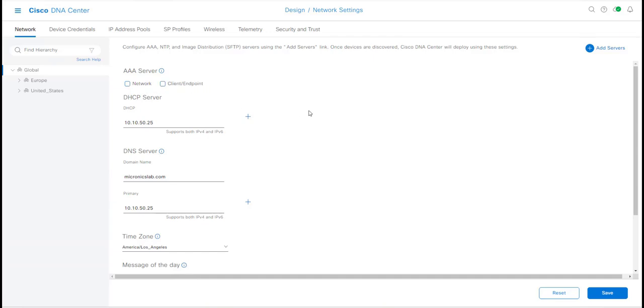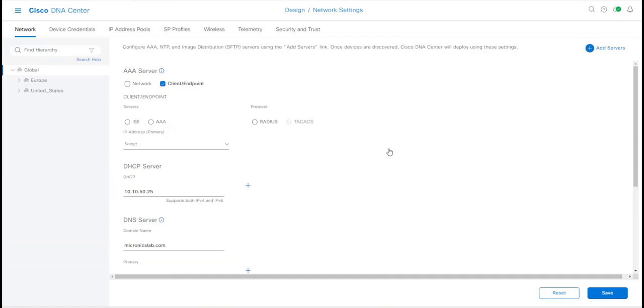You can enable AAA server for both network and client, or one of them. Yes, we need both of them because we want to authenticate, authorize, and account both clients or endpoints and also network devices. Let me click on one of them, for example, client endpoint first. Okay, everything seems okay, but you will see that we will receive an error message.